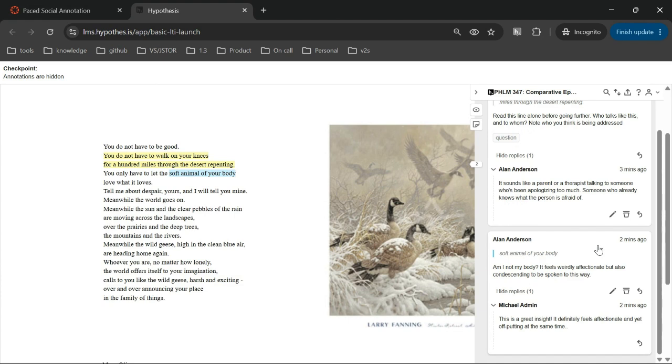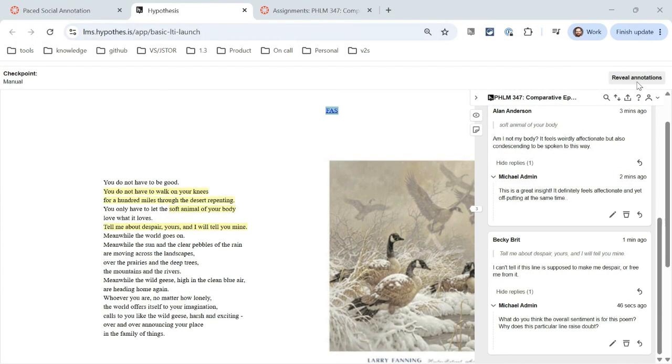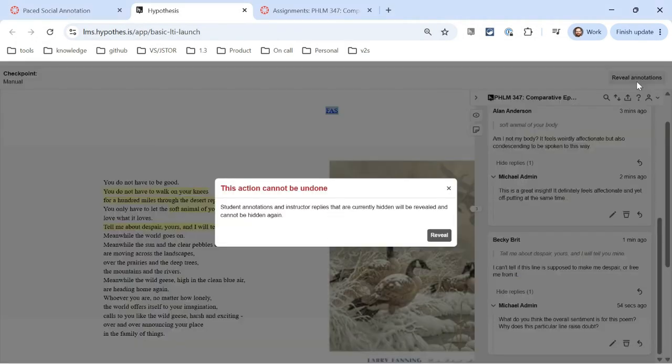We're going to change all that now. As an instructor, I feel like we're in a good place as a class. Everyone's contributed their original thoughts, and it's time for them to see what each other has written, reflect on it, and reply to each other. So I'll click Reveal Annotations. This action cannot be undone. We want to be very clear about that, so we've added this little pop up.